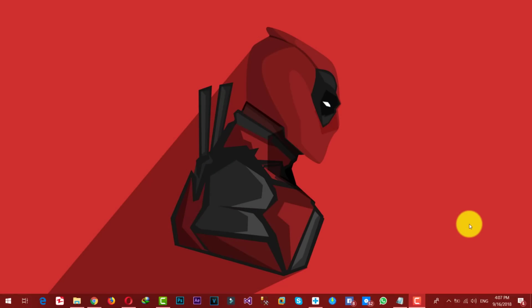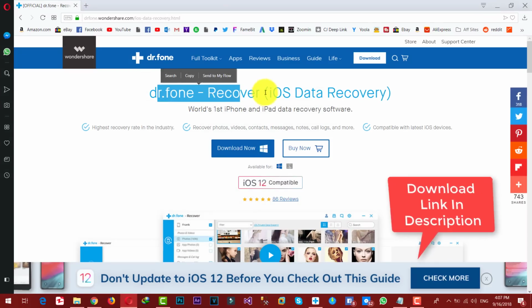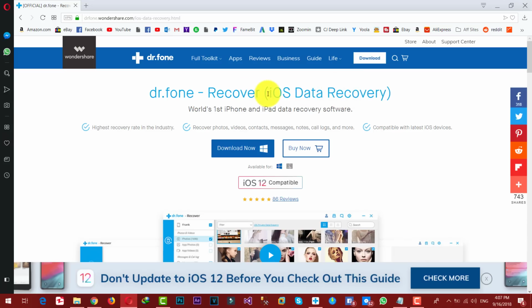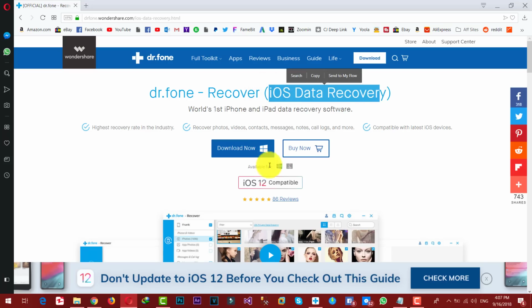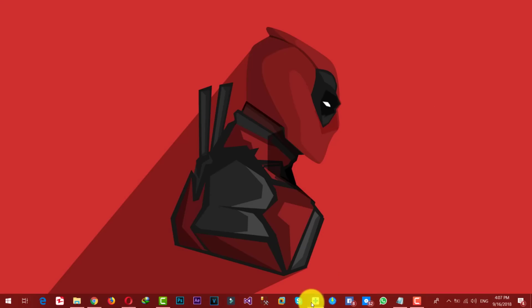Okay, in order to recover deleted WhatsApp messages, you are going to need a data recovery software. Now there are a lot of data recovery softwares out there, but today in this video we are going to use a software that will allow you to recover data from both iOS and Android devices, and the software is called Dr. Phone Data Recovery. Here it says iOS data recovery, but you don't have to worry. Just install this software into your computer. It's going to work on both devices. This software is also available for Mac users. So just go ahead, download and install the software. After that, open it up.